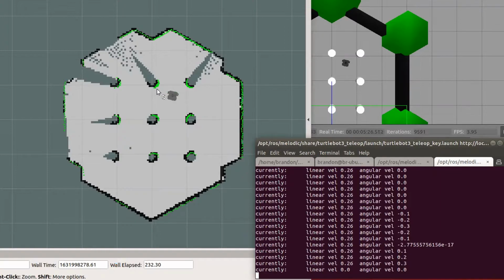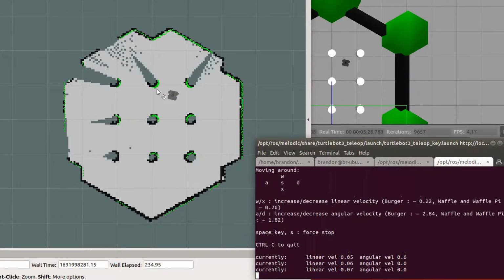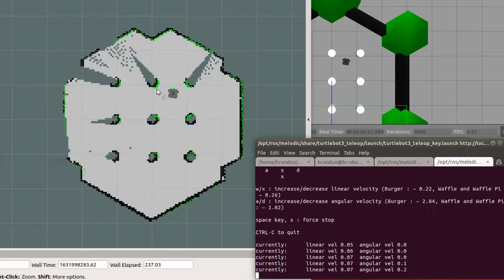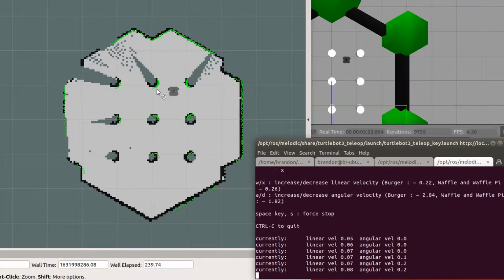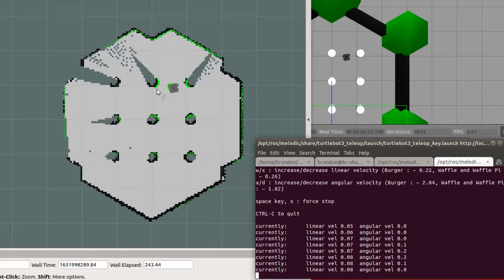So we're just going to continue driving around until we have all the objects, obstacles, and walls outlined in black.